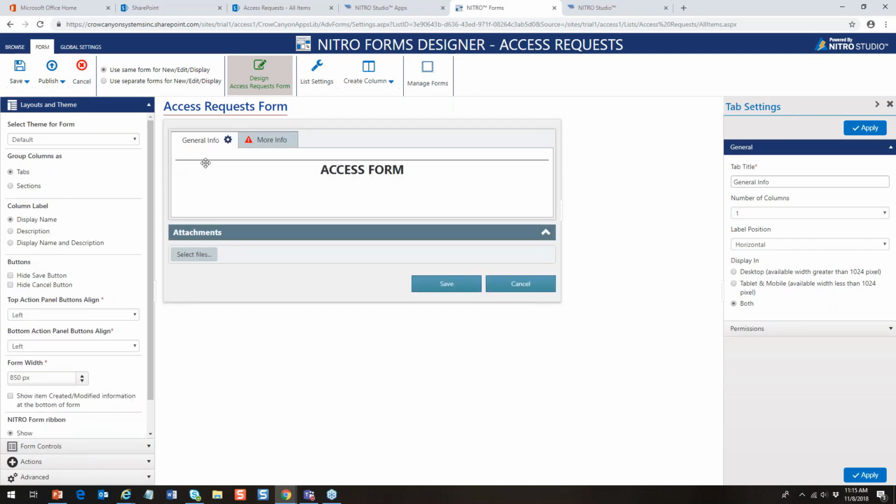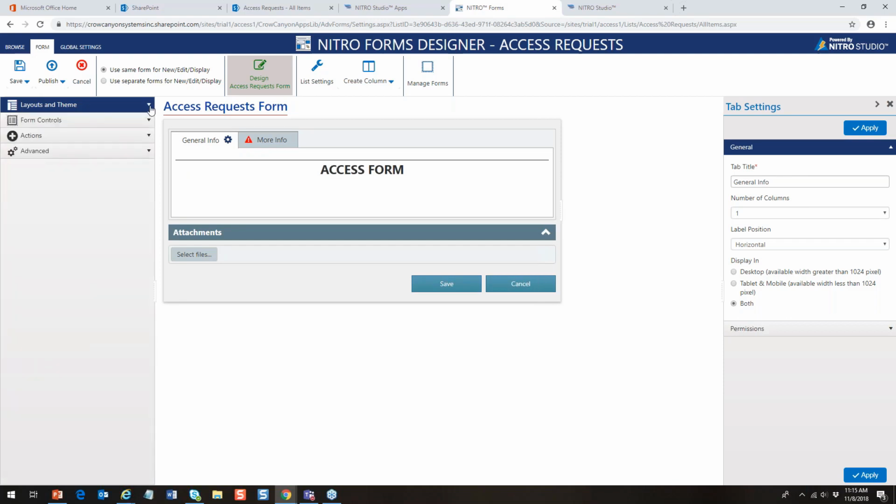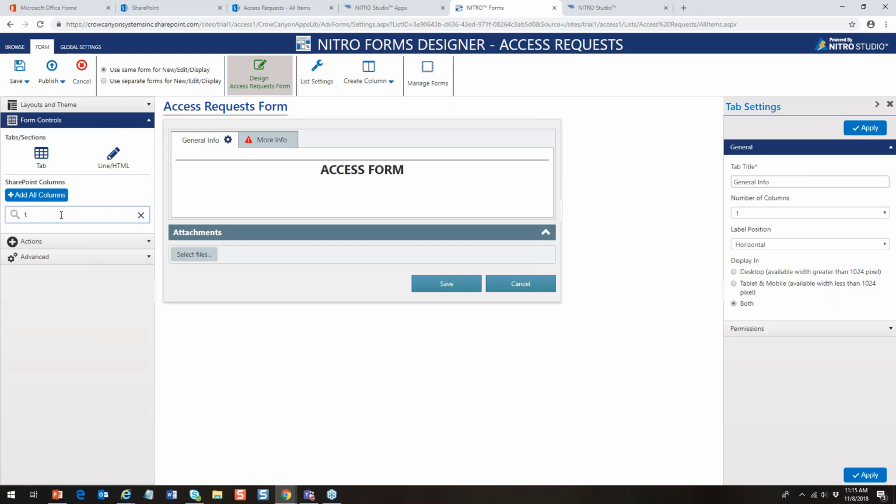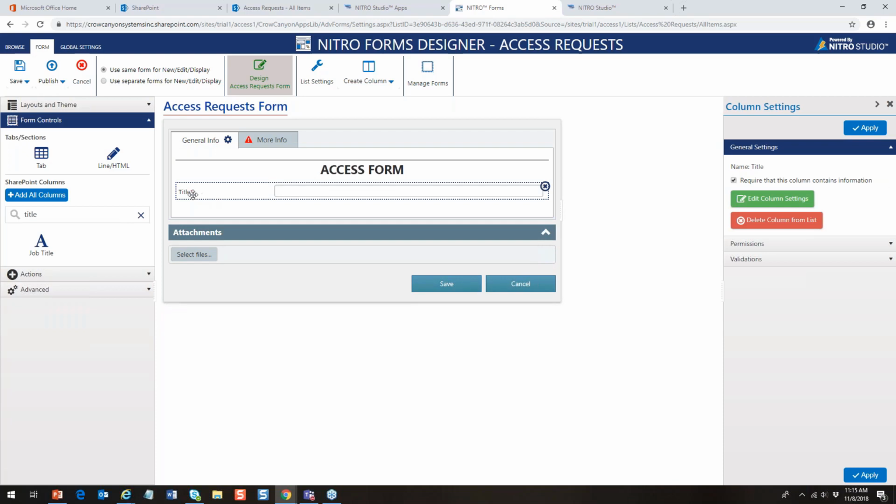Okay, let's move to the next step and put in some form controls on this. Well, the obvious one would be title. If you want to find that, just type in title. If you can spell it right. Title, drag it over, and that's the title of the access form. Maybe you want to know what type of access it is.